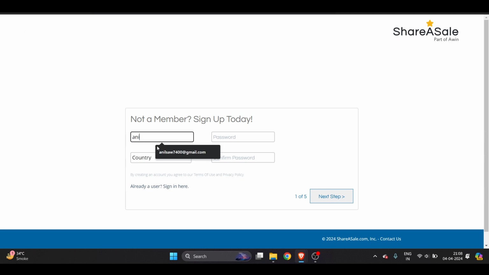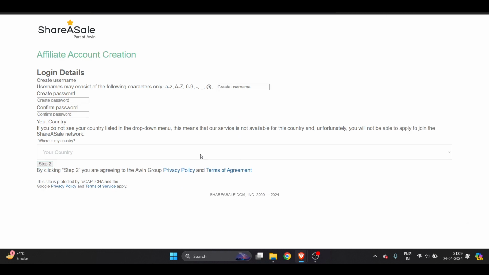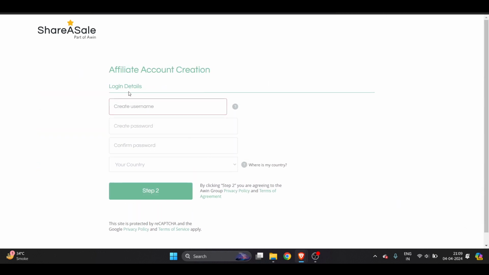So I will just type my name here, right? And here I have to enter my password. Let me fill in all the information in just a few seconds. Then, guys, you have to click on next, and once you click on next, here you have to enter all the information.